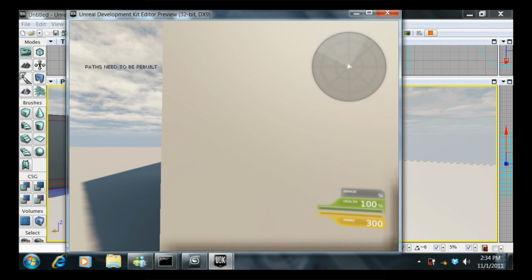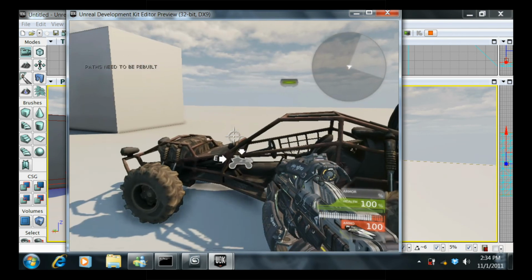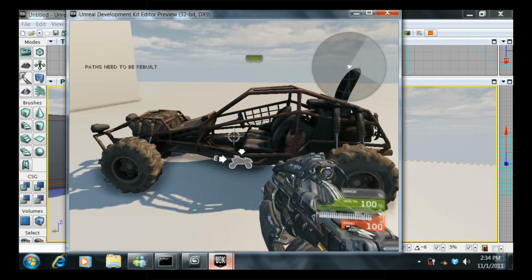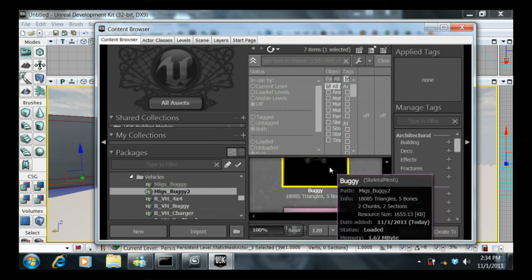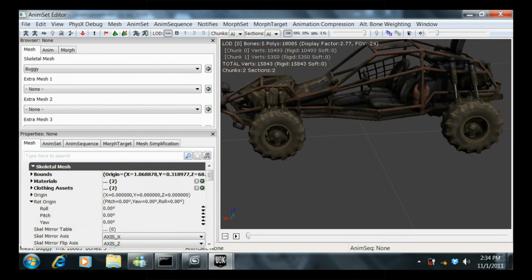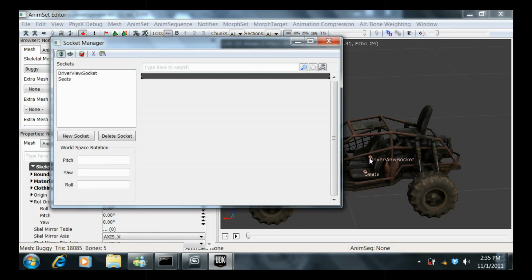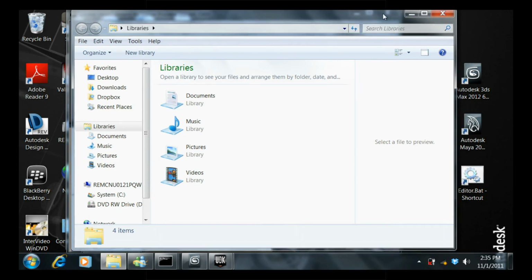All right, so that means my socket's not right because I can't see. So I'm going to get out and change my socket. Now the cool thing is I'm not going to close the game, I'm just going to leave it open. And I can go to the socket and look at the socket itself I use for the camera. It's pretty far forward, it might be just too far forward. Driver view socket. And let's make sure that was the name of the socket in the script.